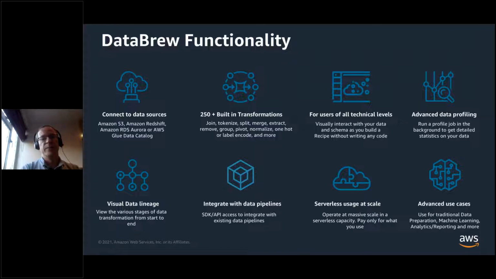DataBrew is built for users of all technical levels. All these transformations are delivered using a very easy to use UI, and we'll see that in the demo shortly. All the transformations that you apply to your data set are saved as a DataBrew recipe without having to write a single line of code. And these recipes can be versioned and reused across your department or organization.